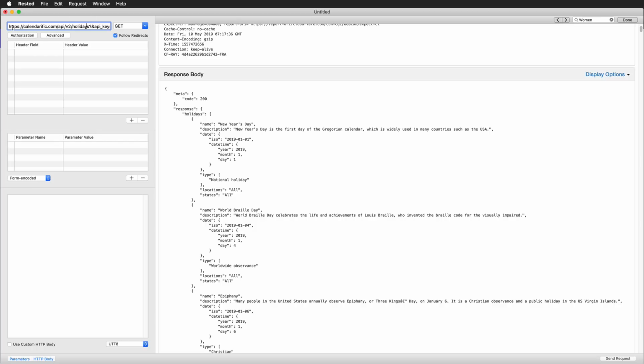And in the top left corner, you can actually add your URL. So we have calendarific.com, API version 2, holidays, my API key, and the country and the year. So please just don't use my key, get your own. It's completely free, so that I also don't get charged for anything here.